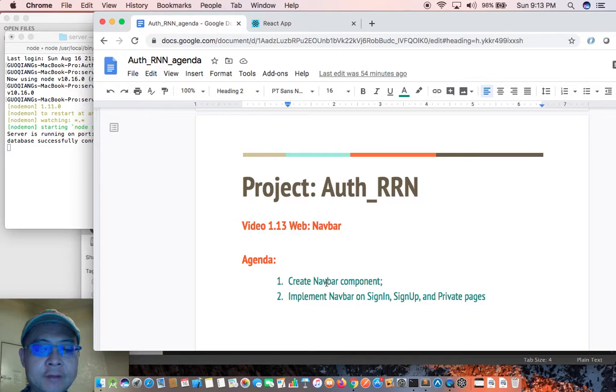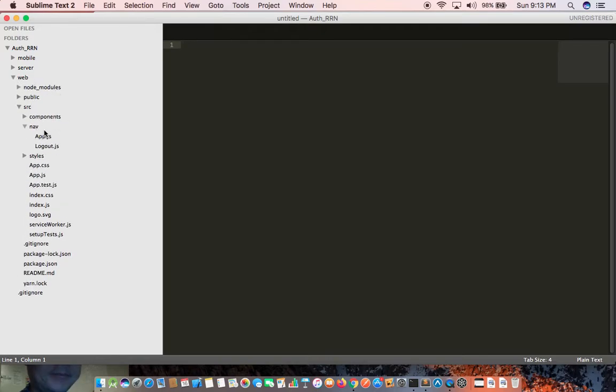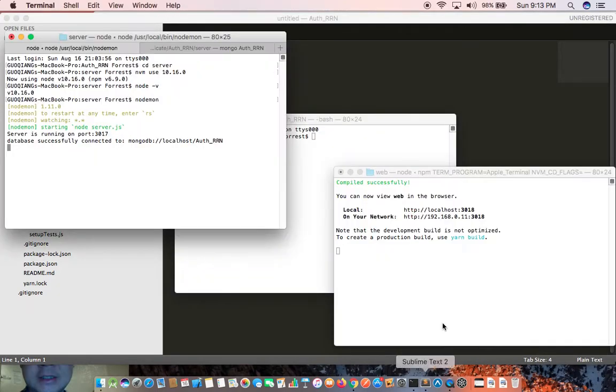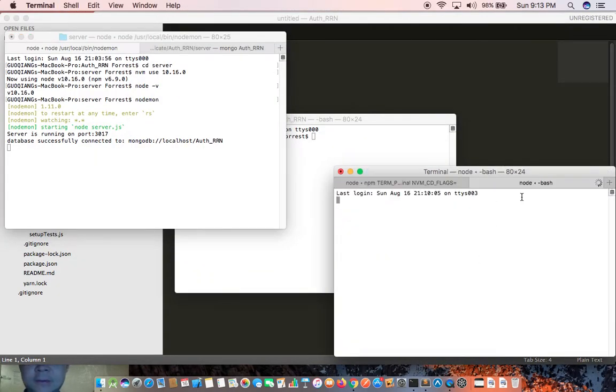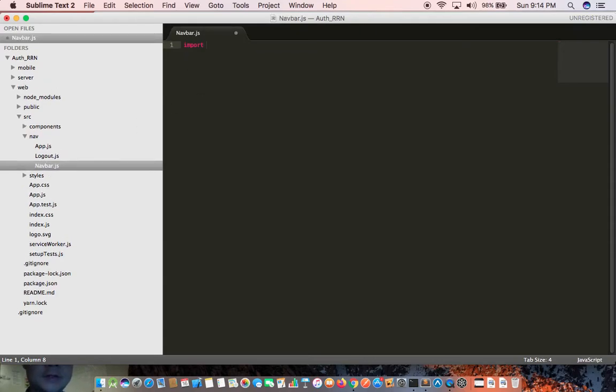On the agenda, the first thing to do is to create a navbar component. We're going to start with our code from web, src, nav. Under nav, we're going to create a new file: touch src nav navbar.js. In this navbar.js file, we're going to do what we always do.